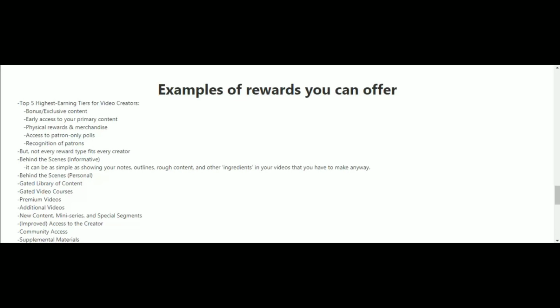Okay, you could also provide gated video courses. So just make courses, how-to courses, and these will only be available to your patrons. You could also make premium videos that are better quality, that have more content than the ones that you post on YouTube. You could also make additional videos. You can make new content, mini-series, and special segments.